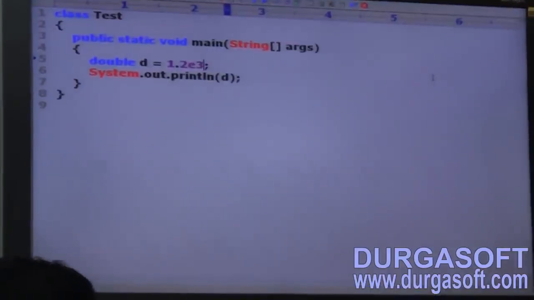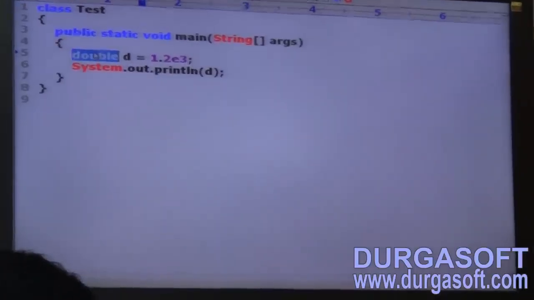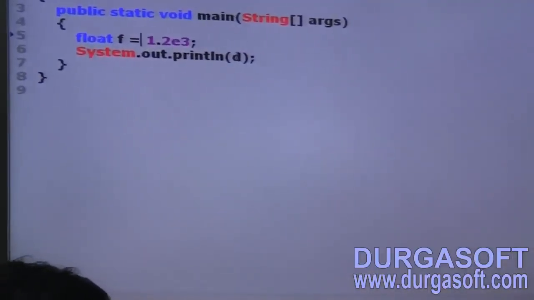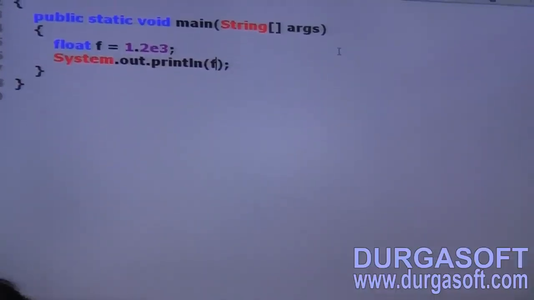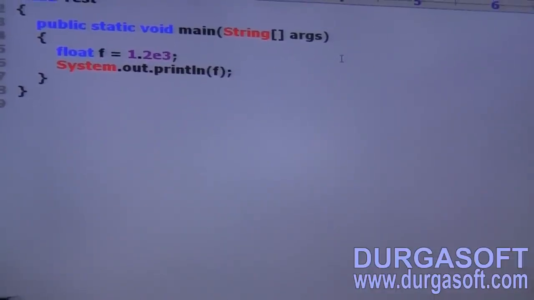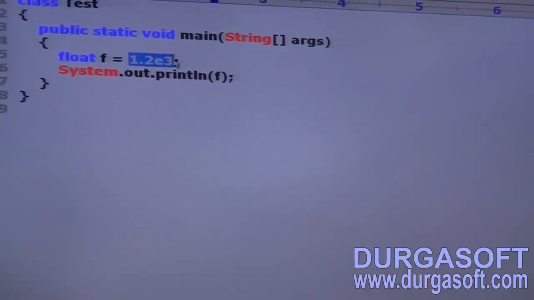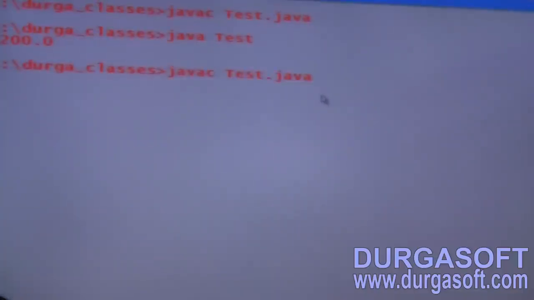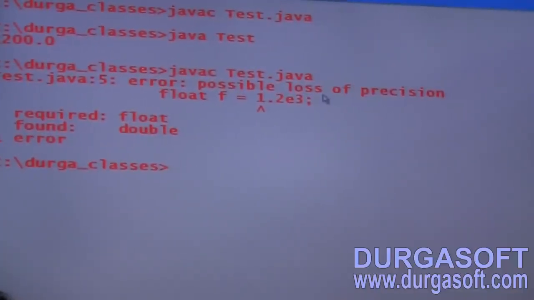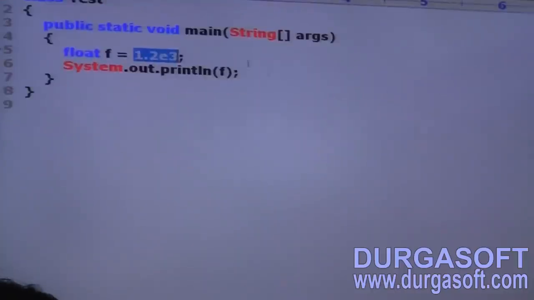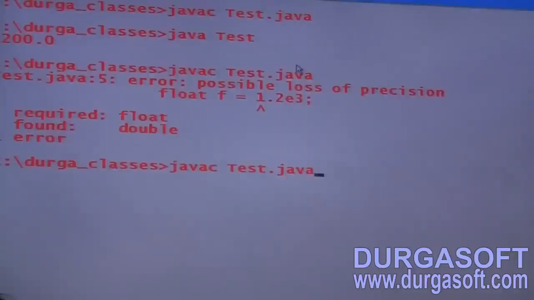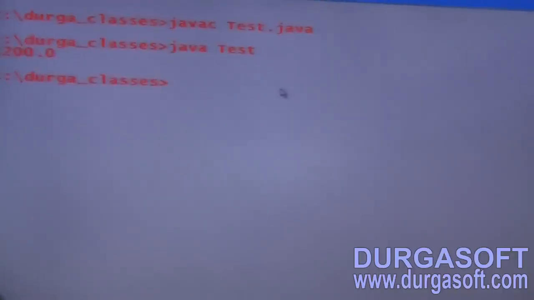Sir, can you tell: float f = 1.2e3, System.out.println of f. Is it valid or not? Invalid. Because 1.2e3 is by default treated as double, because every floating point literal is of double type. How can you assign it to float? Possible loss of precision, found double, required float, like the compile error, right? Now I have to take a small f or capital F. If I take it with a small f or capital F, valid or not? Valid. No problem at all.